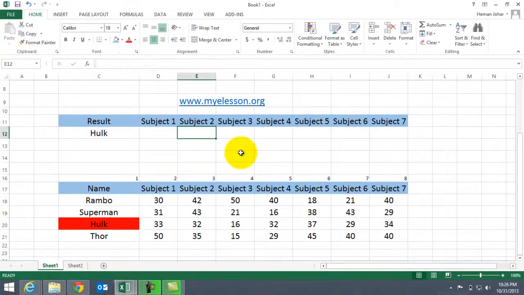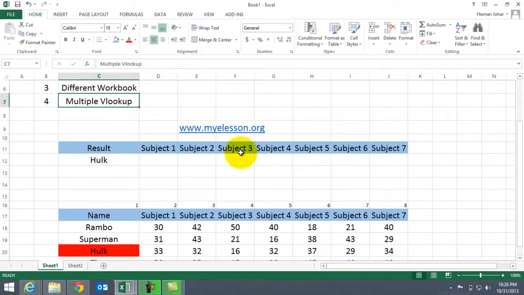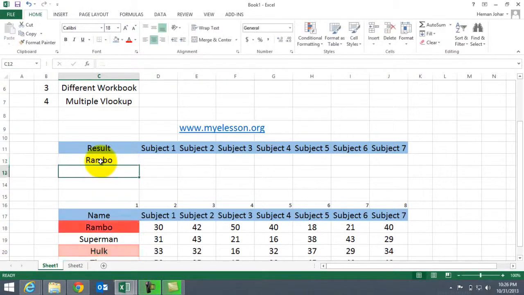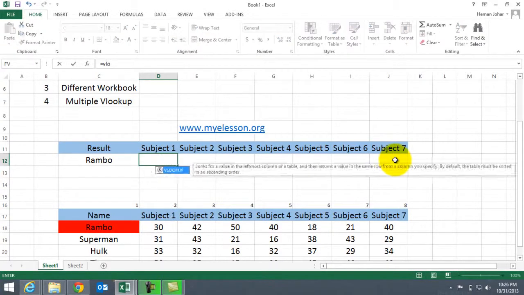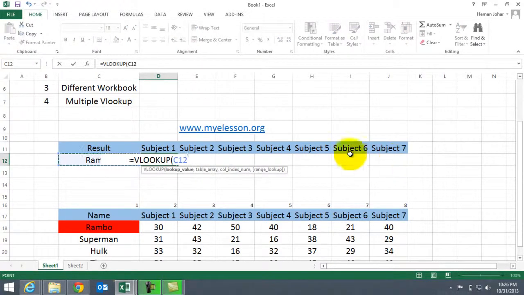Now the all important one, how to do multiple VLOOKUP. Till now we were finding data for a single subject. What if with a single VLOOKUP you want to pull up this complete row? Say for Rambo, when I do a VLOOKUP for Rambo, all the subjects data should be populated over here. We can do that very easily. See how. Is equal to VLOOKUP. What's the lookup value? The name.